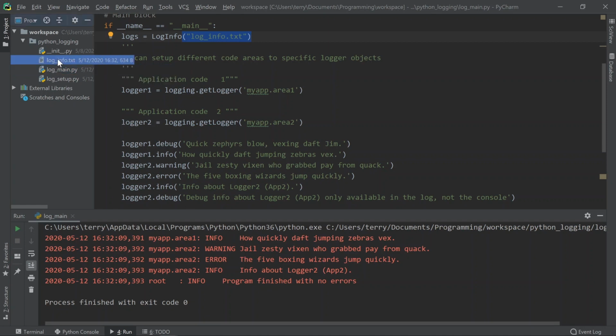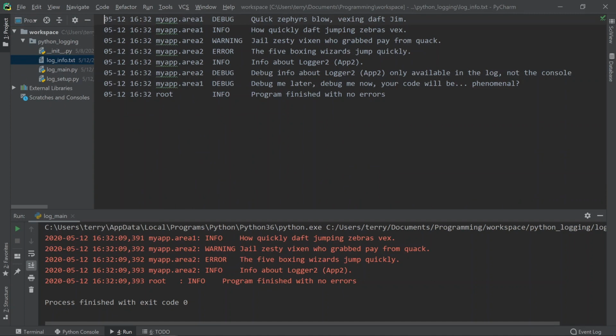So if we go ahead and take a look at this here, we'll see that the debug message was there, the warning message, and all the other messages from all the areas, including the last message, which was recorded not in a specific area but in the logging root itself. It was also recorded in our console, the same in our log file, the same way we had in our console, okay?